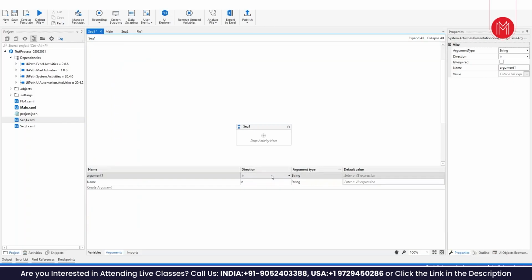So similarly, you can create an out argument as well. It is going to be very, very similar. You just have to give an argument here. Here, as you can see, there is no scope involved. Even if I have multiple sequences, it is not going to show me a scope or anything like that.